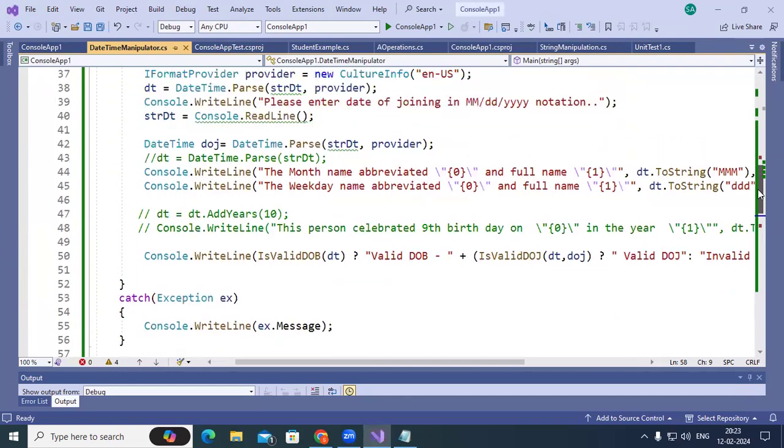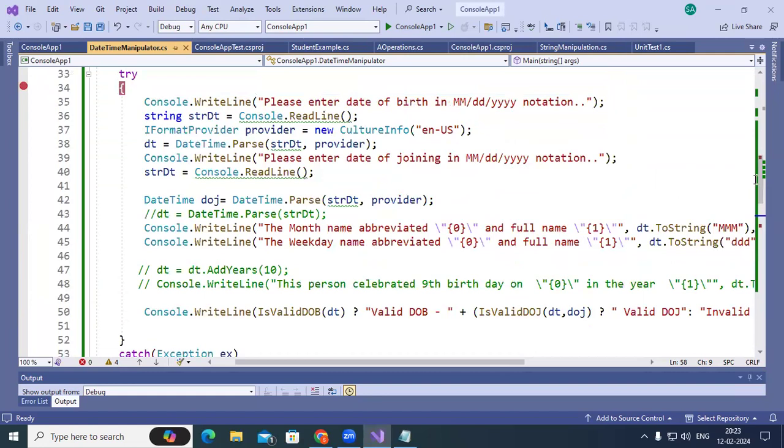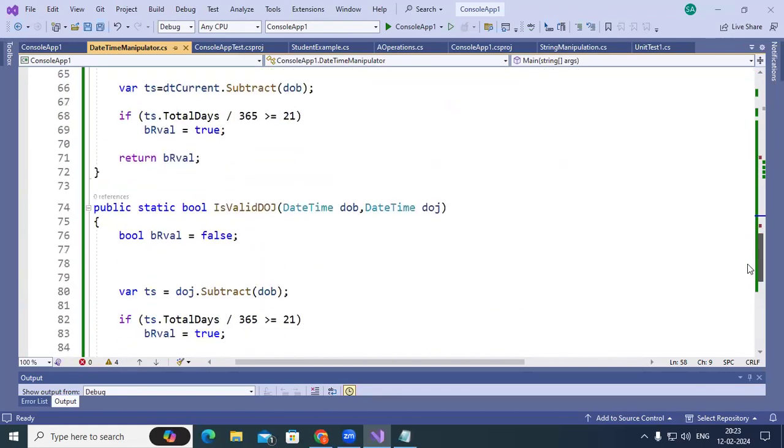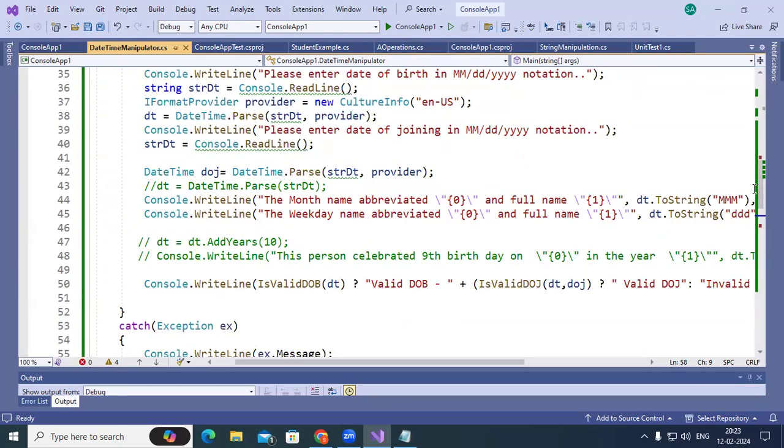So like this, we are entering the date, and we are trying to enter the DOJ as well as the DOB. Whether it is a valid DOB or not, we are finding. When it is a valid DOB, then we go here with the DOJ. If the DOB itself is not valid, then we need not check for the DOJ. That's why we are doing it in this manner, using the ternary operator. It is a little difficult to understand, but you have to try and you should understand this one.